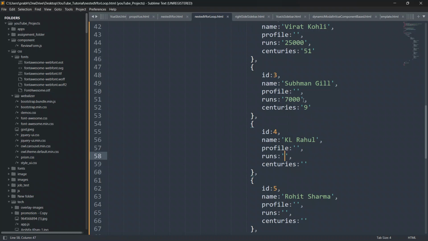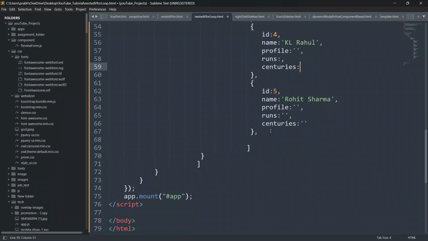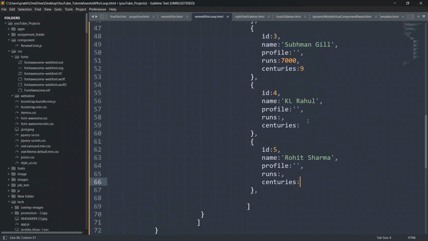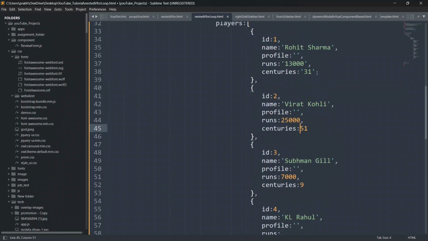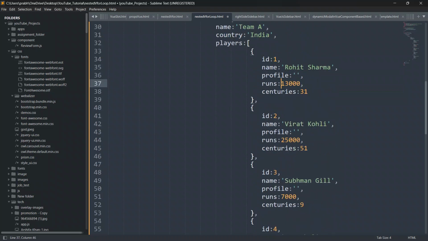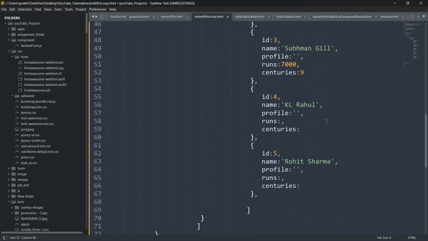So guys, runs is a number, so it should not be inside the quotes, because it is a number. Just remove these single quotes, and remove this also, and remove this also. Always remember, if it is not a string, we should not put it inside single quotes or double quotes. Only strings should be inside single quotes or double quotes.